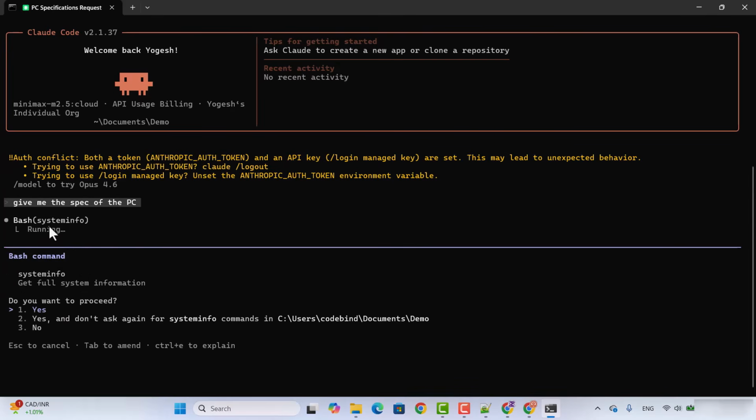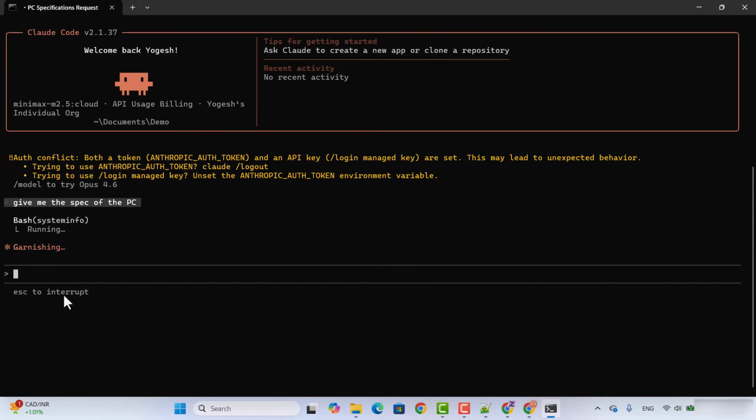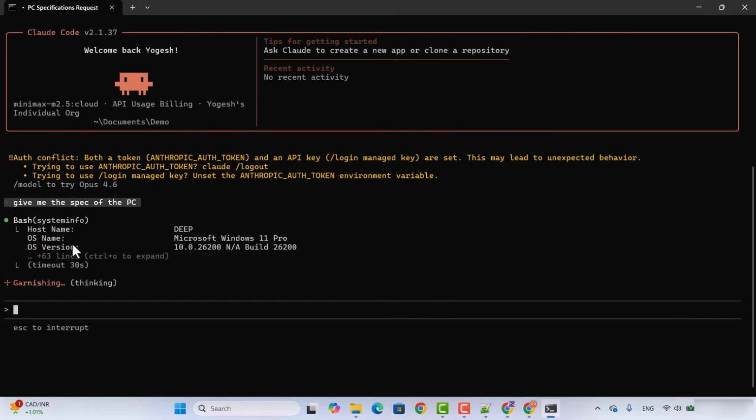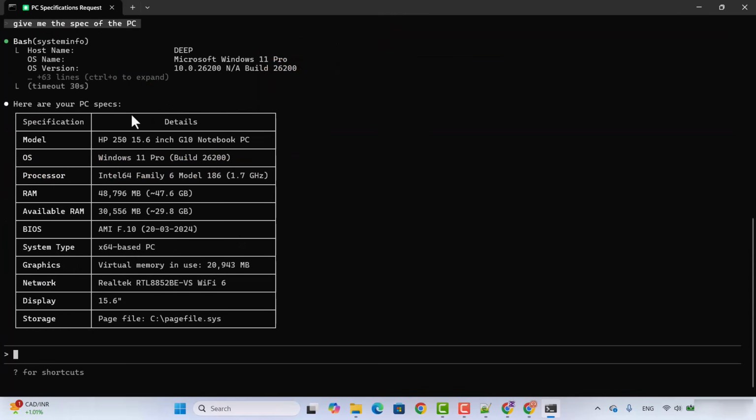Now you can see it's working with the model which I have provided, and it says, do you want to proceed? You can see it's running some bash commands, and these are the bash commands which it wants to run. So Claude Code is going to ask you every time it wants to run some kind of commands, right? Here it says, do you want to proceed? I'm going to press enter here, and it's going to proceed with those commands, and then it's going to get all the specs related to your PC and then give those specs.